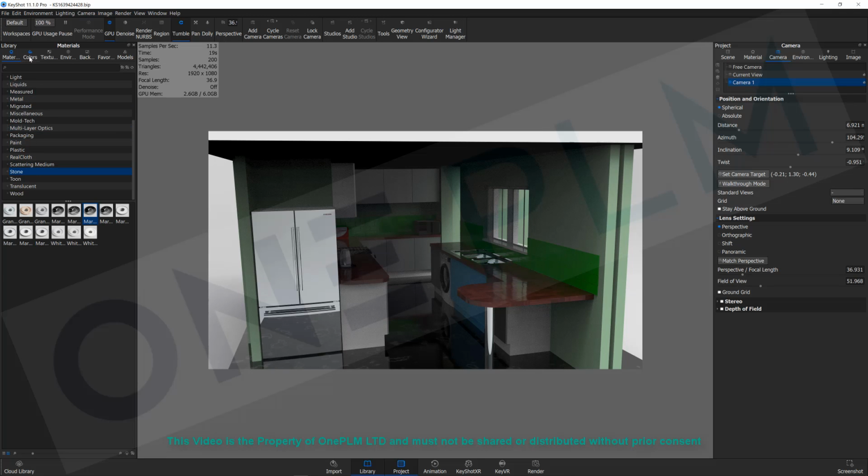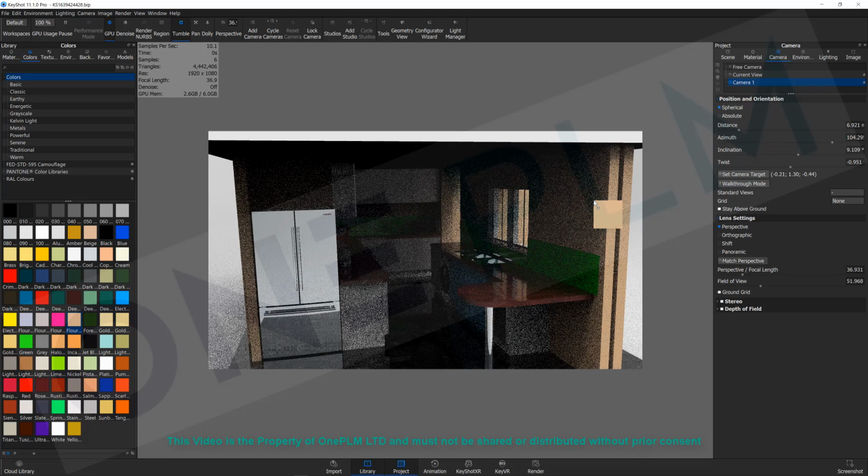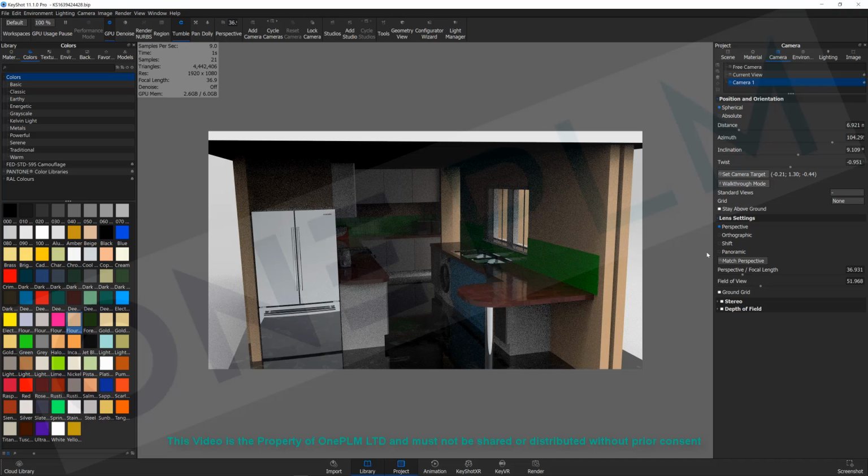another different color as well. So we can go into colors and look through the different colors that we want. I'm going to drag that color onto the walls. That's quite good. It doesn't really work with the tiles though, so I'm going to go back to a pastel green on there.